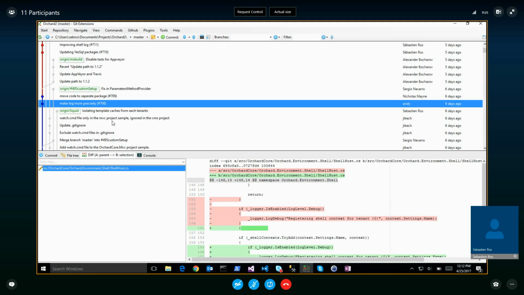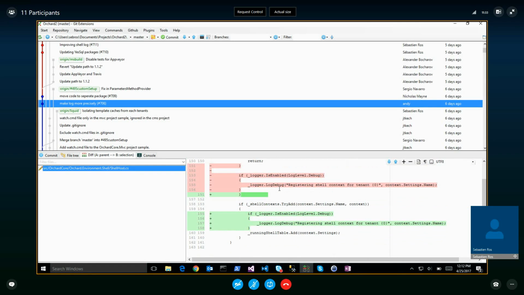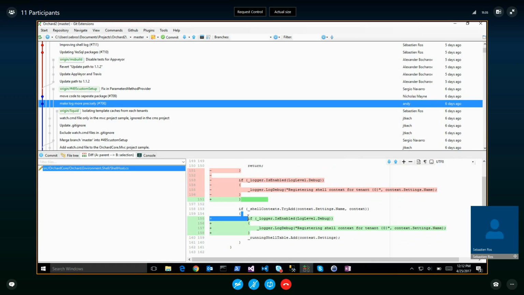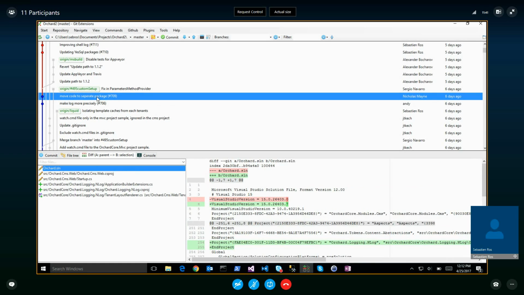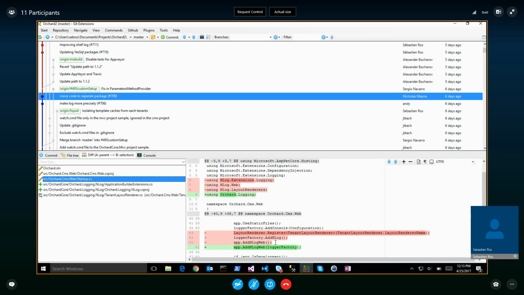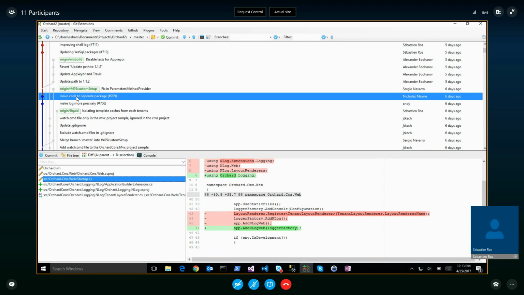Yeah, this is Nick accepting and merging pull requests, and not fixing the titles, but now he knows. Yeah, so the log here was not correctly called in the correct statement, so that's good. Move code to separate package. Yeah, it's for the move log.